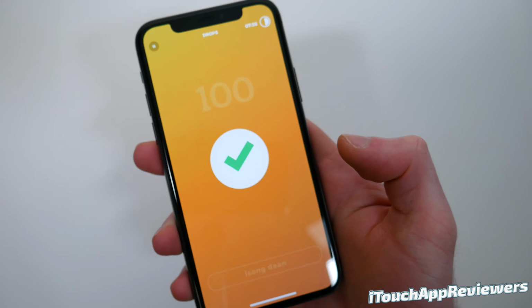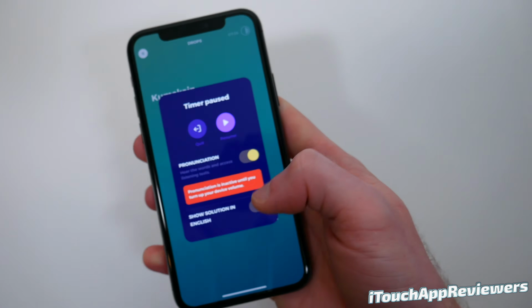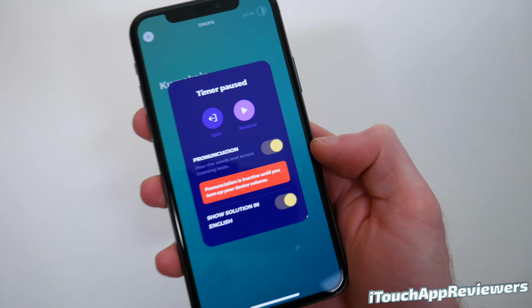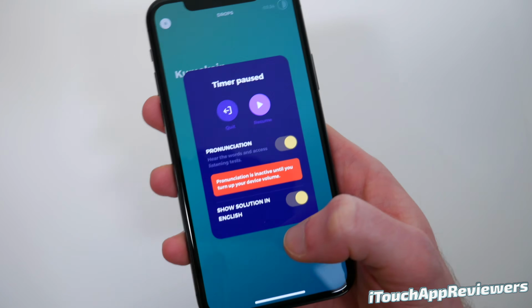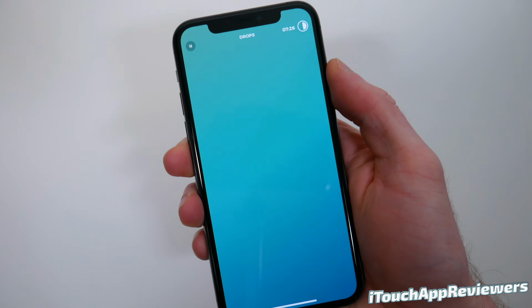So I'm going to fill that in right there. And I actually have it turned on in the settings here to show me the solution in English at the bottom after I do each one. This is actually off by default. I recommend turning it on, at least for me, because it helps me memorize a little bit quicker. So here's the next one. I'm just gonna answer that real quick.